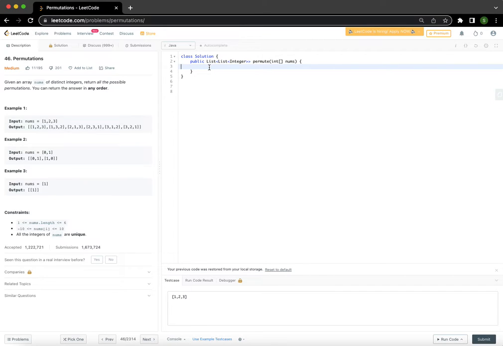In this one, we are going to look at this problem which is named permutations. It is on Leetcode and the complexity of this problem is medium. The description of the problem is: given an array nums of distinct integers, return all the possible permutations. You can return the answer in any order. Let's look at some of the examples provided.